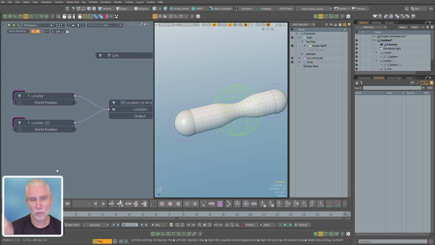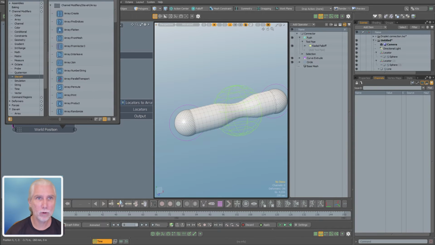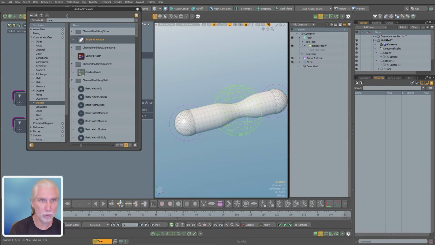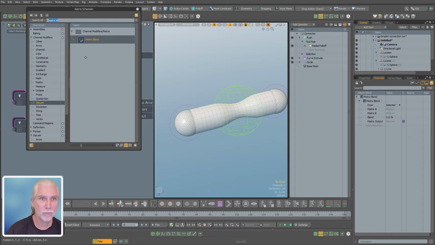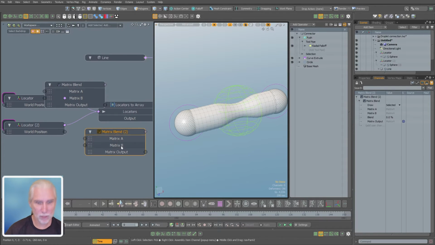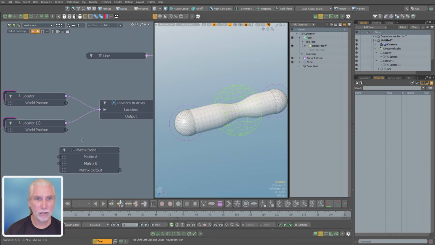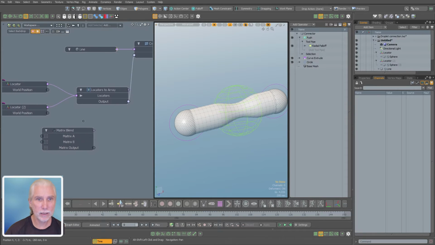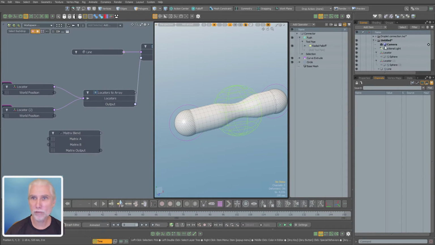It's like a list of different positions, right? So we want to just press tab to bring up our add node browser. And we want a node called matrix blend right there. And just hit enter to bring that in. Whoops, I brought in two of them. I'll delete that one. And so I'm going to bring in my falloff too.